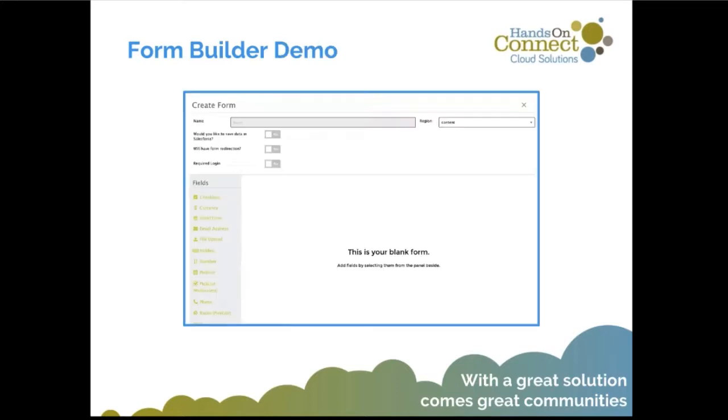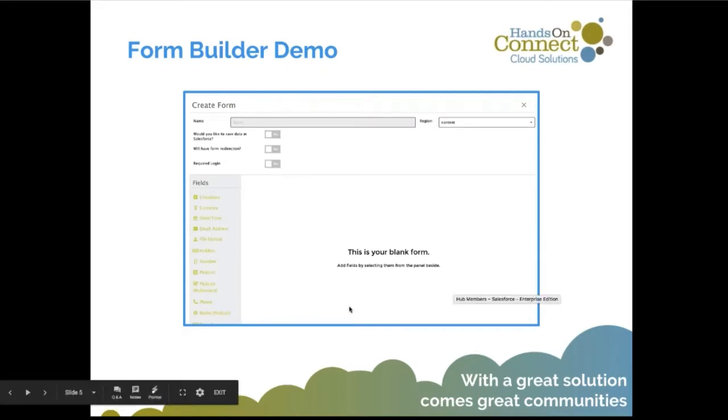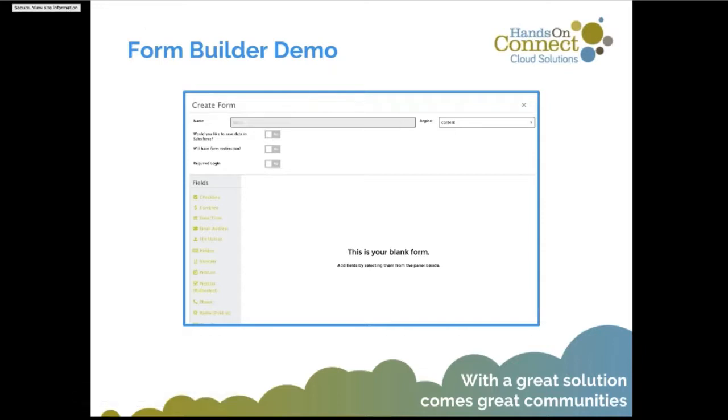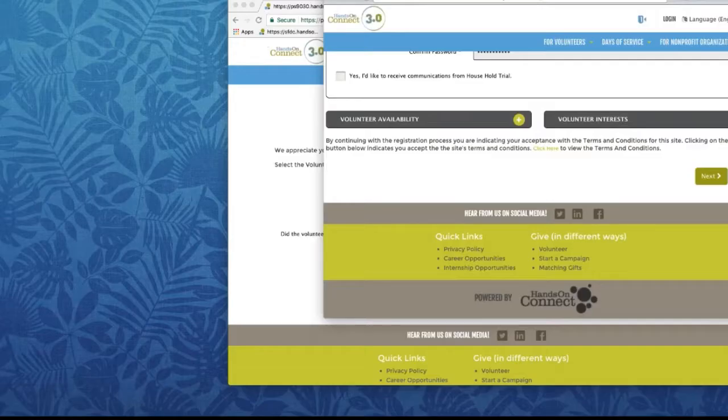So to best show you some of this flexibility, we're actually going to jump in and show you how to create a form. So let me jump out of here and we'll get started.